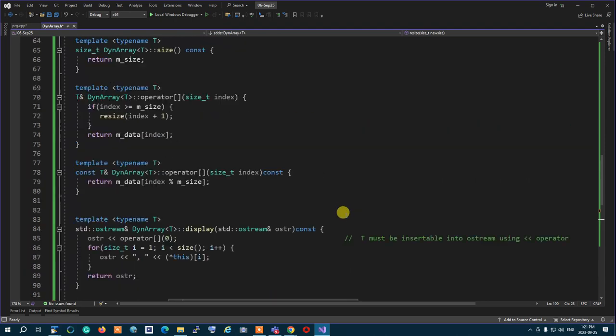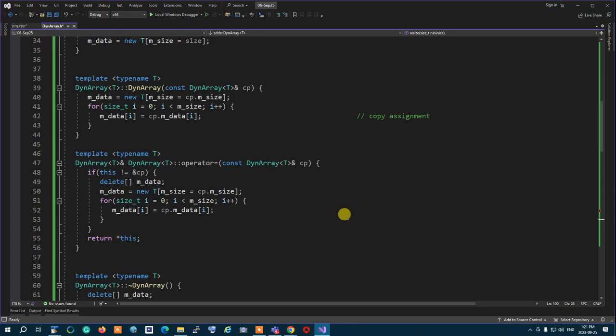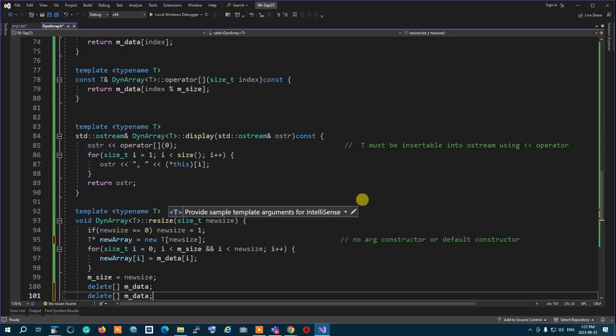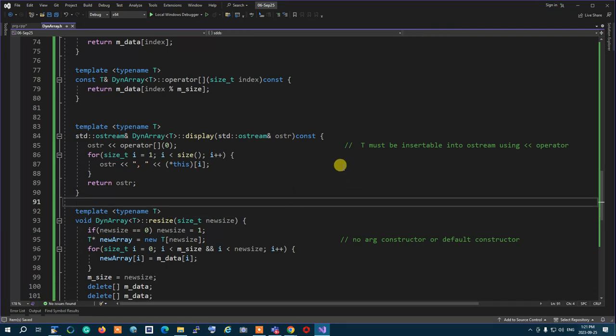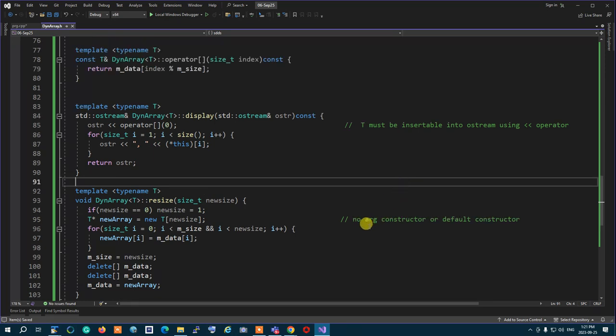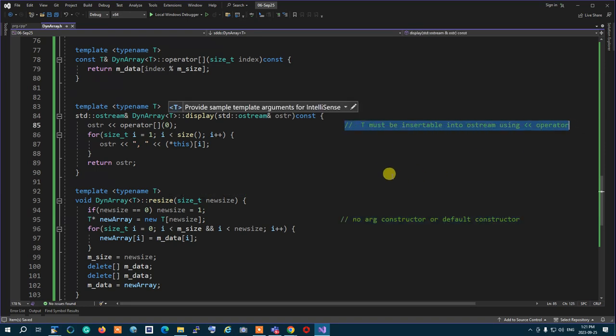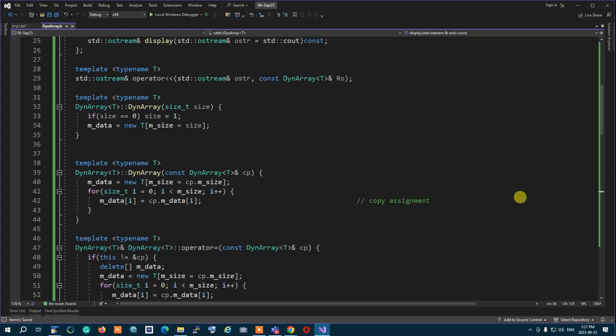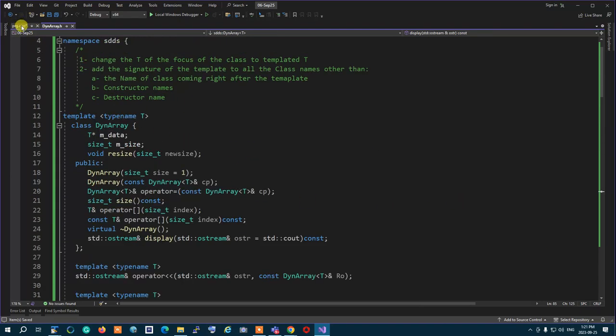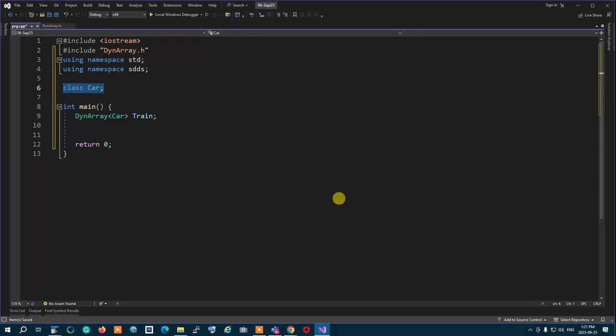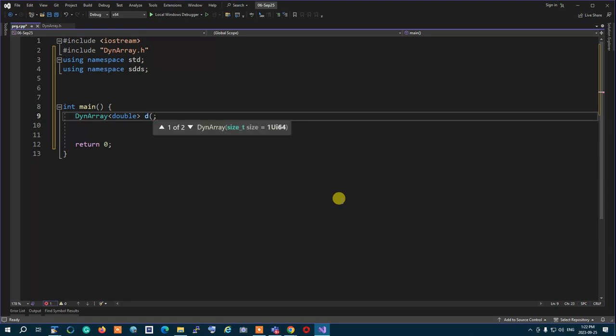So let me see if there's anything else missing in here. I don't think so. I think that's it. So let's try and use it now. Okay, let's save it. In the documentation, I have to write that this thing needs a no-argument constructor. It needs to be insertable into ostream, and it needs a copy assignment to work. Then we're going to come over here. I'm going to create a double array here, and I'll put the size over here. We're going to go 50 of them. 50 is okay.